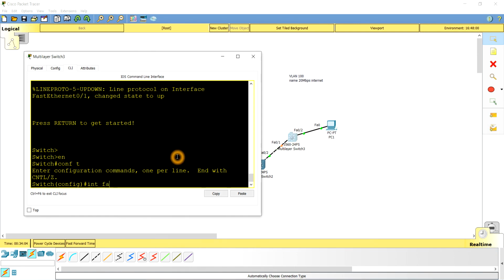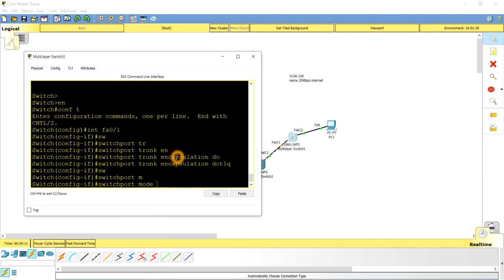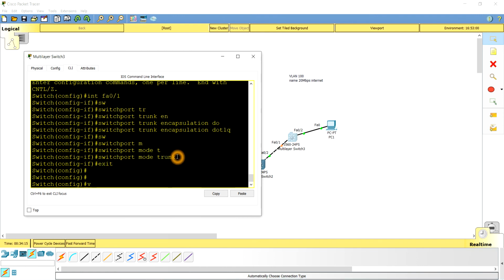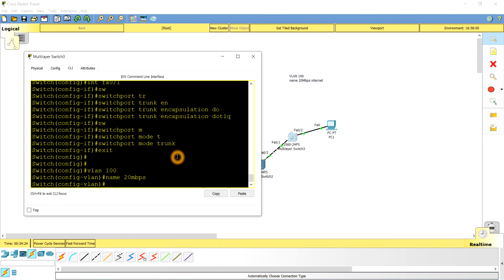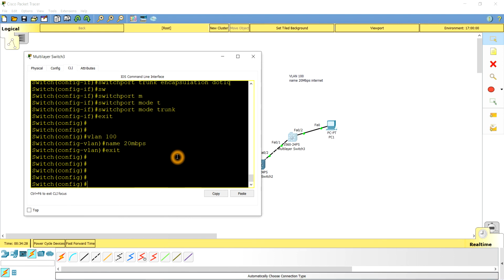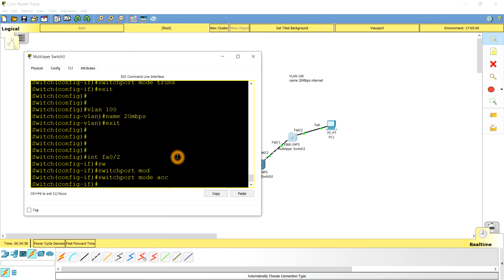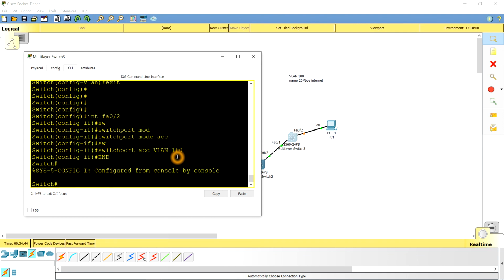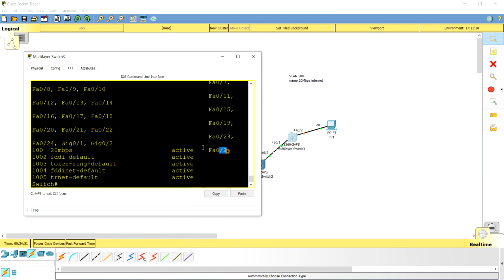Fast Ethernet 0/1. So switchport trunk encapsulation dot1q, switchport mode trunk. We are done. Let's create VLAN 100 name 20 Mbps internet, leave it like that. It's okay. So exit. Let's go to interface fast Ethernet 0/2 and add it to VLAN 100 as an access port. Okay, switchport access VLAN 100. That's all. You can test it. So show VLAN brief, and as you can see, it's working.